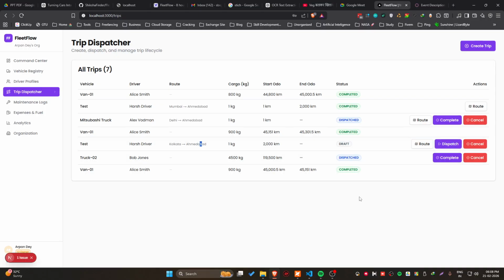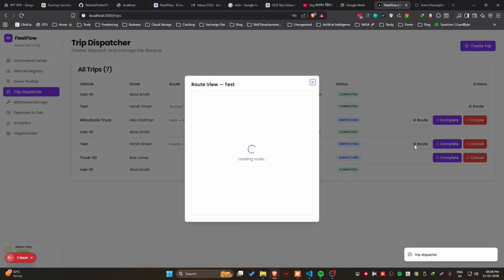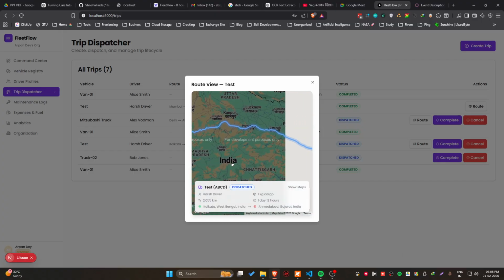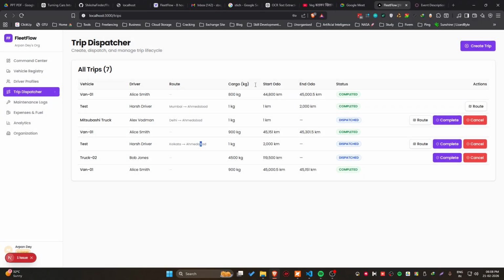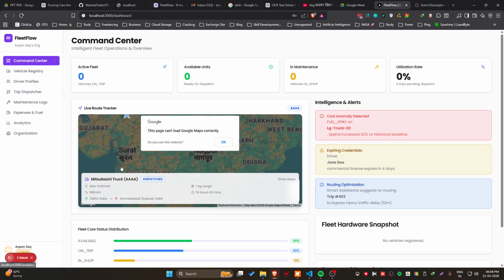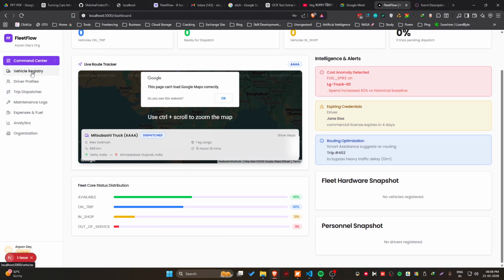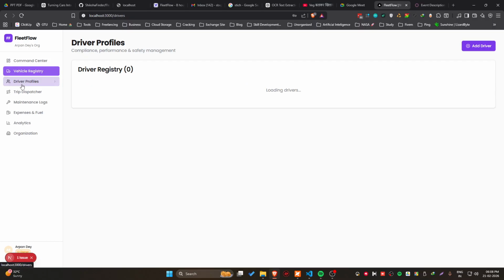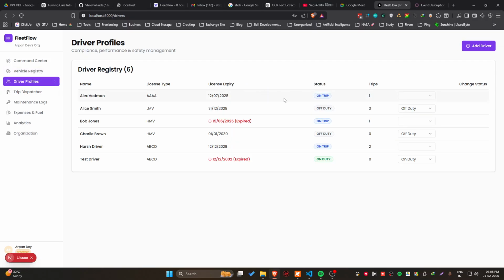I can dispatch it right now, and it will show me the route from where to where it will go, from Ahmedabad to Kolkata, West Bengal. And then I can go to the command center and see the details from my vehicle registry here. Test vehicle ABCD is on trip, and I can also go to the driver profile. The driver is on trip also.